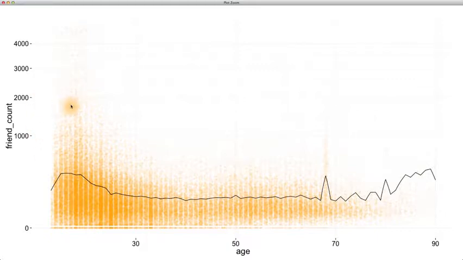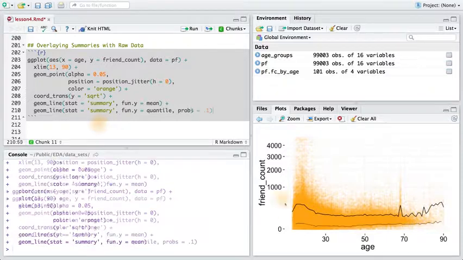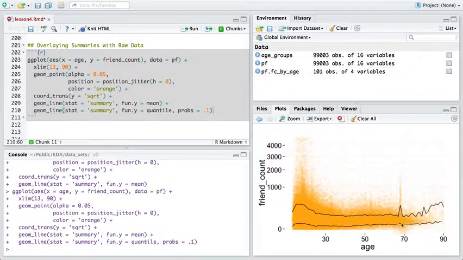We can help ourselves understand this conditional distribution of friend counts by also plotting quantiles of the data. So let's use the 10%, 50% or median, and 90% quantiles. We'll start by adding our 10% quantile summary line to this plot. So I'll add another geom_line, I'll pass it a stat of summary, and then for the function, I'm going to pass it quantile instead of mean. I need to set the probability equal to 1/10, or 0.1. This code gives me the 10% quantile on my plot.